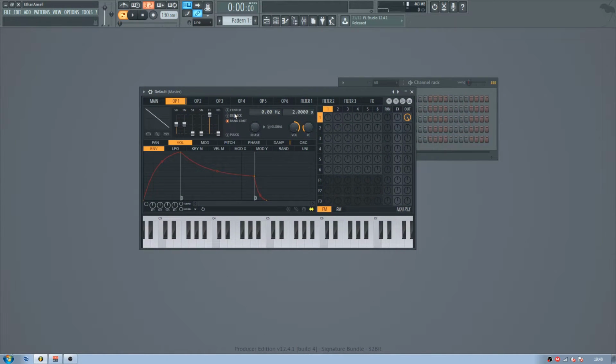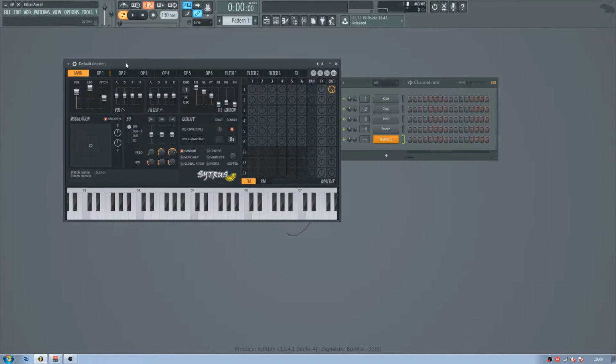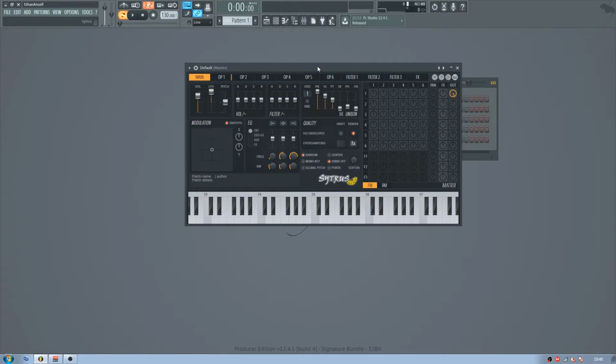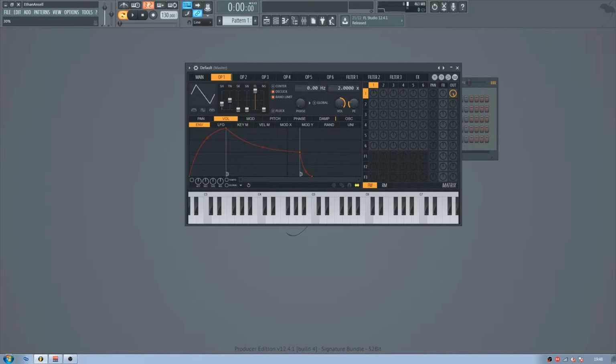So I turn it on so your ears don't explode. Turn on declicking and Gibbs off. Go and Google what the Gibbs effect is, it's very important. So, the actual sound was just that, but a triangle wave.